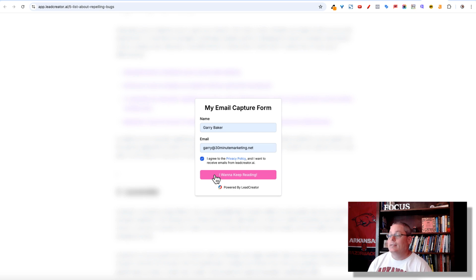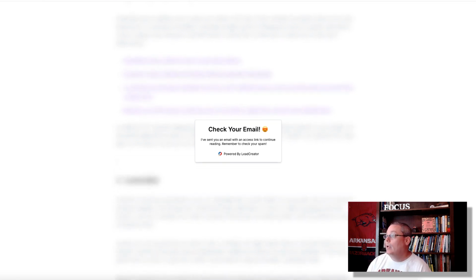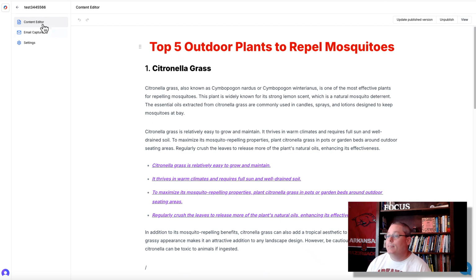So the lead's going to say, I want to keep reading. They're going to click that, and you're going to get that little pop-up that says, check your email. This is simply a double opt-in, meaning that you are driving your leads back to engage with your email. They have to go check their email, and then you will send them a link with a no opt-in form, and then they'll get their lead magnet.